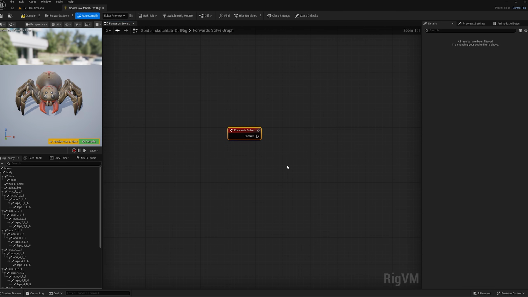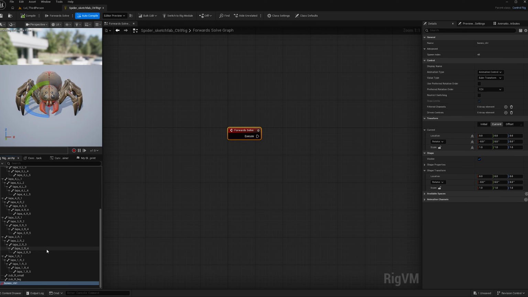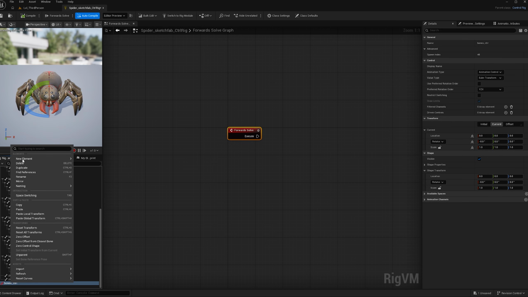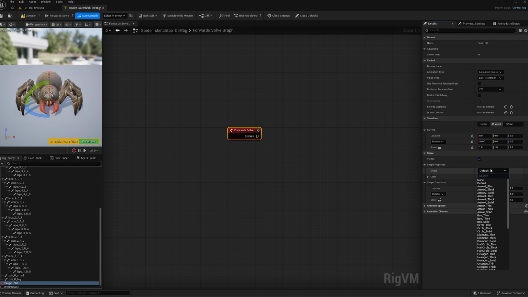So you should see this forward solve node, and then to the left you should see the rig hierarchy. The first thing we can do is click on the root bone, right-click and do New Element, and then New Control. Then if you scroll down, it'll show where that control was created, and then just right-click, rename, and call it Target Control. Then in the details panel of the new control, where it says shape properties, let's change that to circle thick.